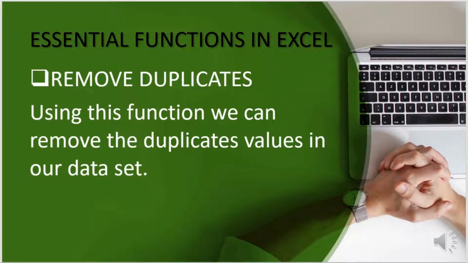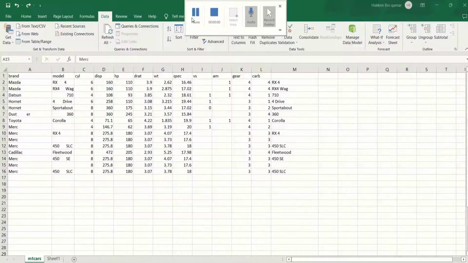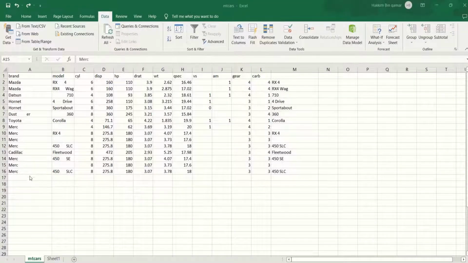Sometimes our dataset may contain many duplicate elements. So there is a function called remove duplicates. Using this function, we can remove the duplicate values in our dataset. Here in the dataset, some of the rows are repeated. So we need to remove these rows in the data pre-processing section.